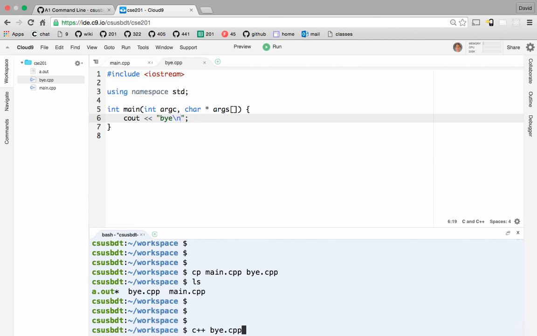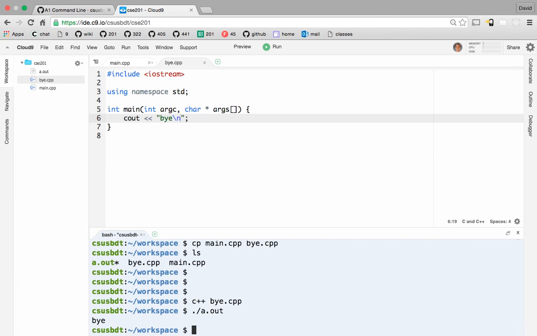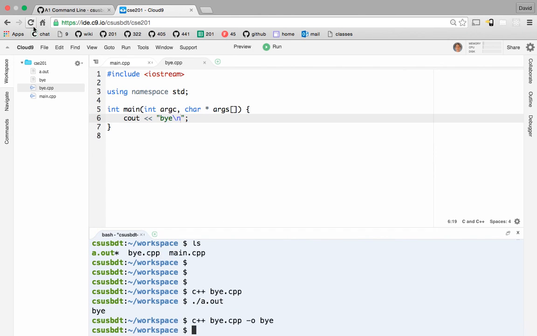Forgot that doesn't complete. It overwrote the old a.out. So we've got a new a.out. When we run that, it says buy. The old program has been overwritten. If you want to, you can name programs. You go -o for output, and I can say, you know, bye. See that? Now that bye is executable.